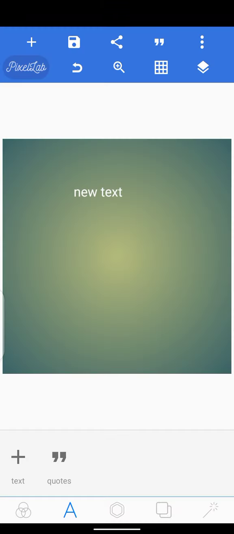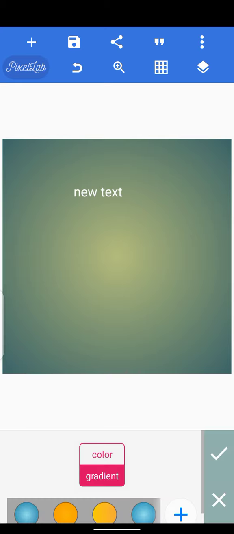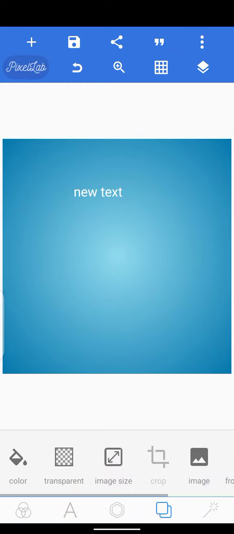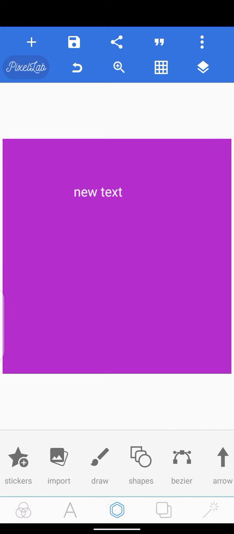Let's delete that. Okay, so let's see. This is color for your background, to make it transparent, and all of that. Adding from gallery, you can pick from gallery here too. Okay, let's add a color at the back here so it's easier to know what we are doing.